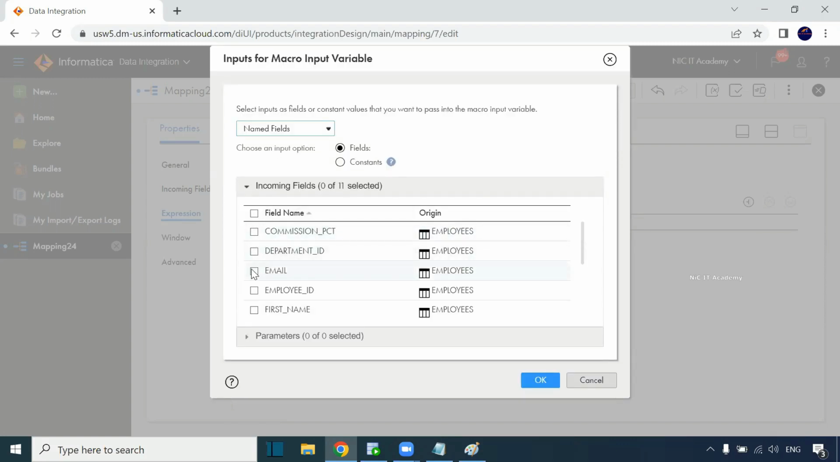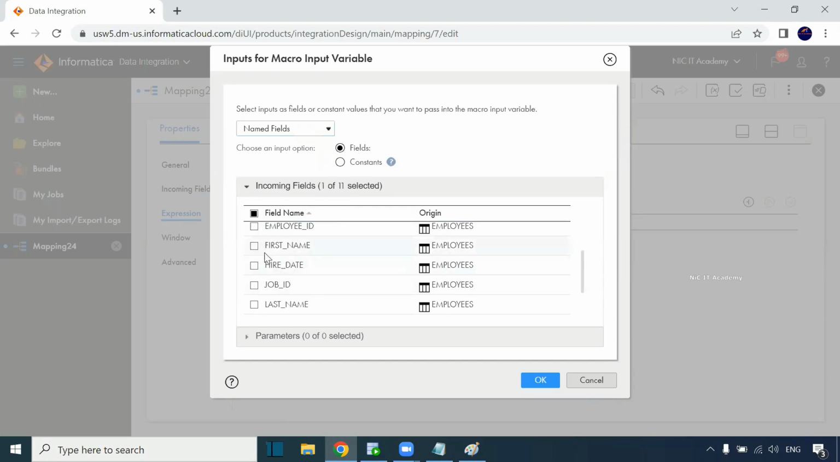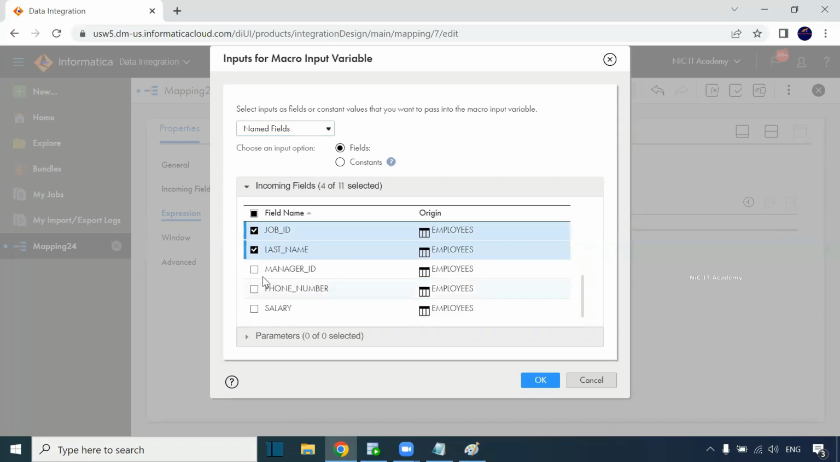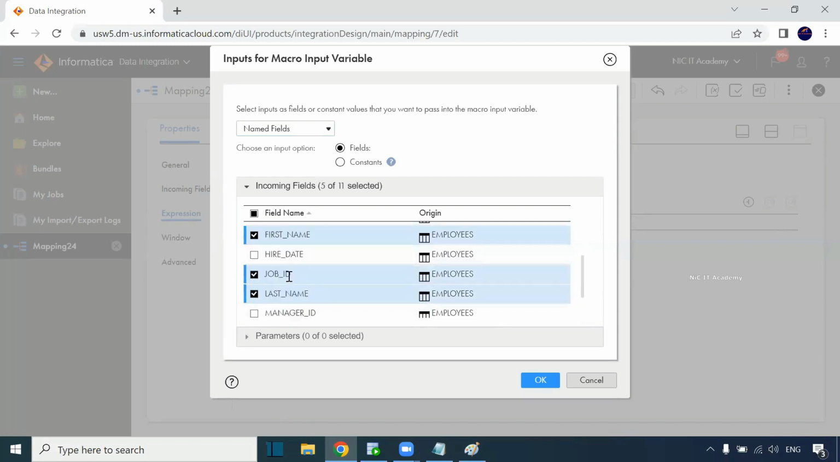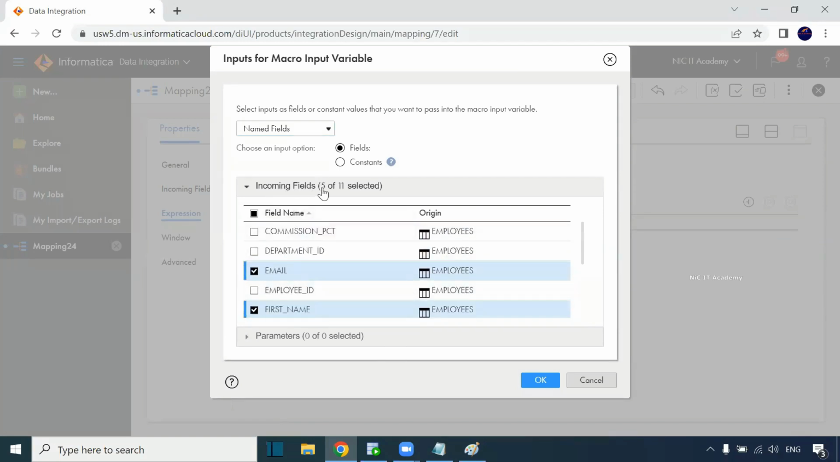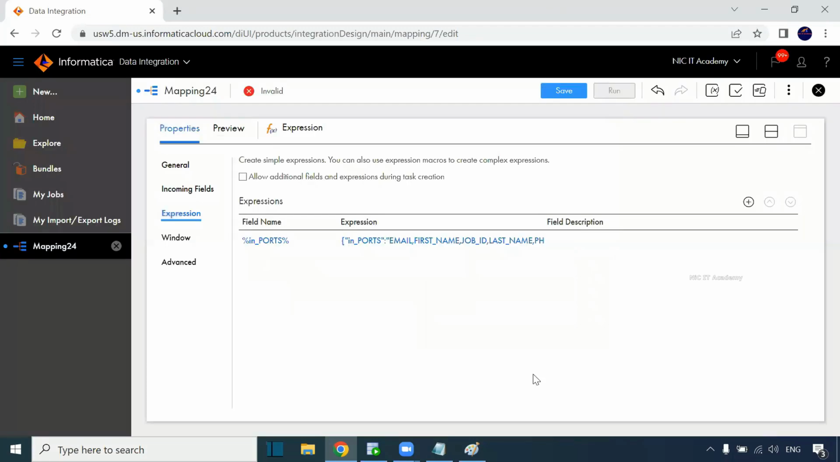Whatever fields I have to select: email, first name, job ID, last name, and phone number. These 5 fields I'm selecting. Incoming fields, 5 of 11 selected. Click on OK. So I have created one field mapping, the input macro, here.